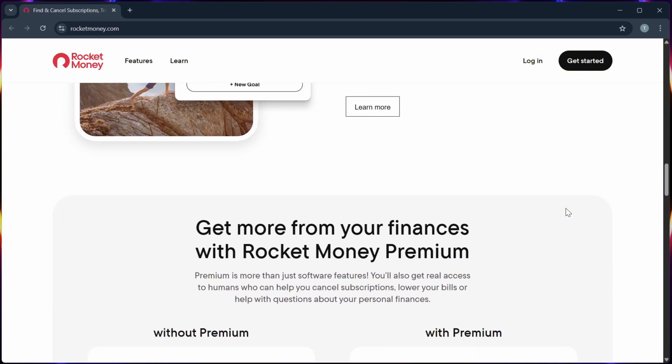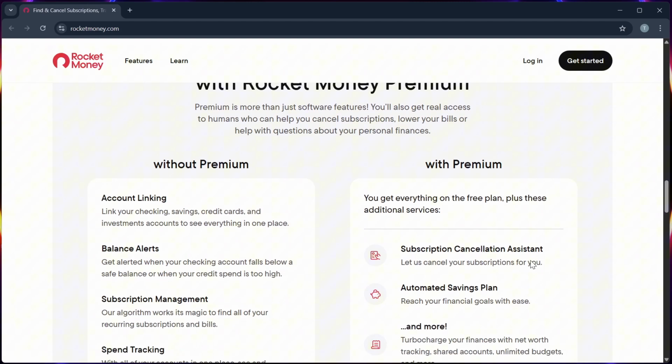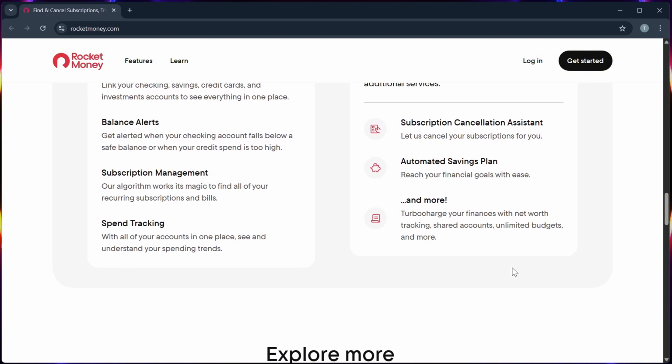Step 5. Use the Smart Savings feature to automatically transfer small amounts into savings. And you can set the amount, frequency, and your target goal. Step 6. If you are on the premium plan, you can even have the Rocket Money negotiate lower bills on your behalf for things like cable or internet.